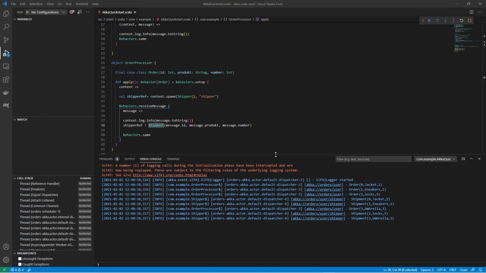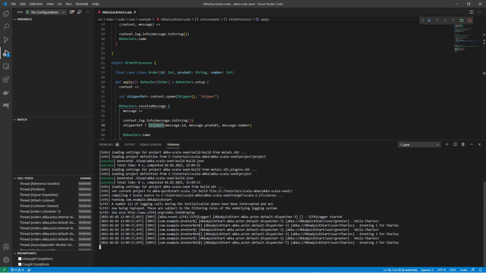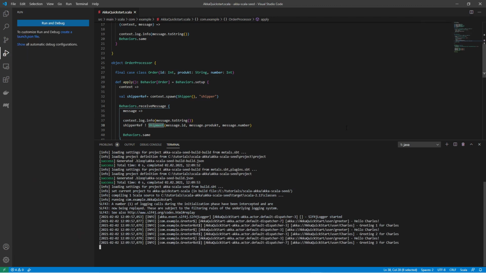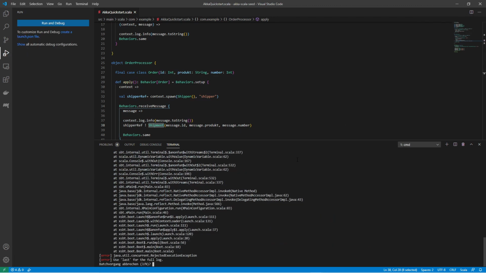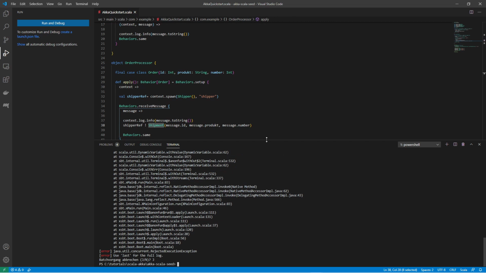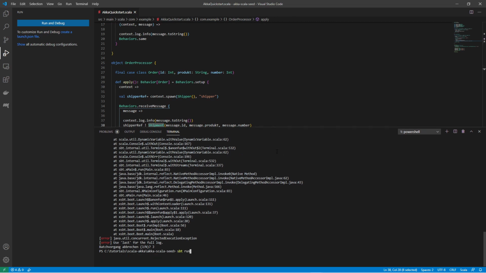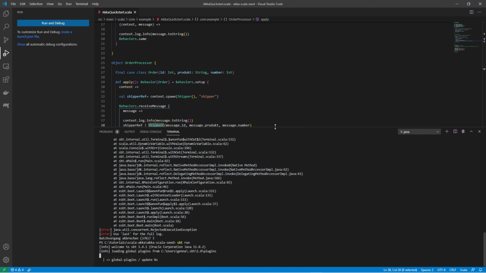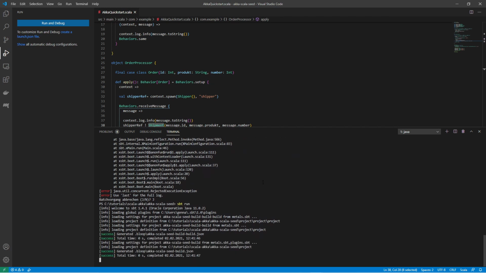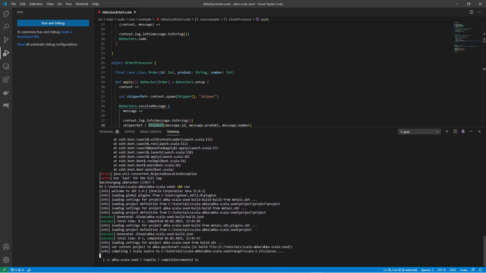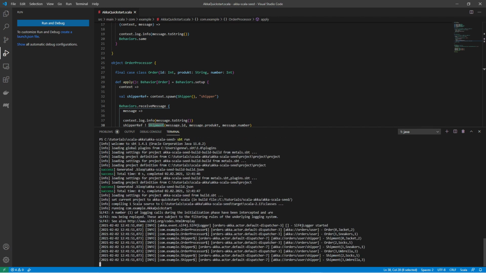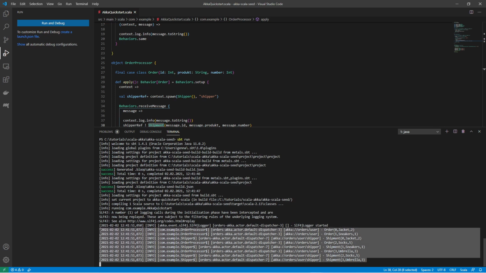And let's quickly check if this is running with the SBT tool. Let's turn off this one, kill this process here, and start it with SBT run. Alright, it's looking good. Really, really good.